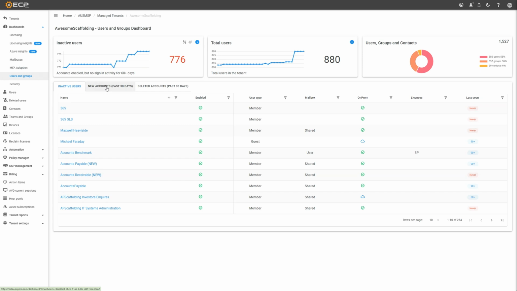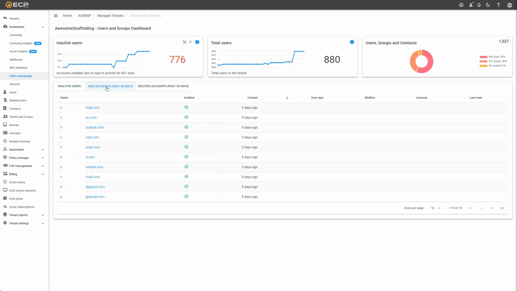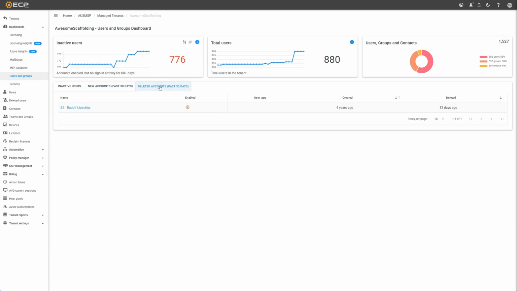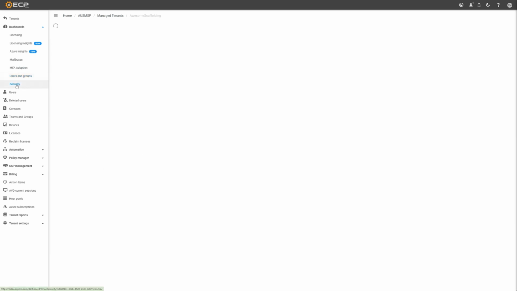The New Accounts and Deleted Accounts tabs show user accounts that have been created or deleted in the last 30 days. This is a quick way of double-checking that there aren't any suspicious accounts listed.